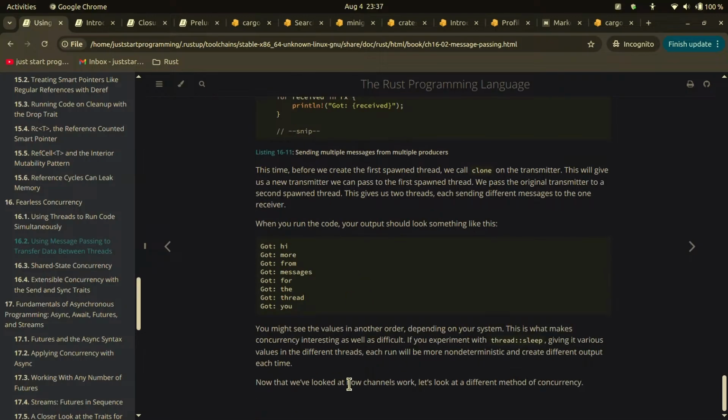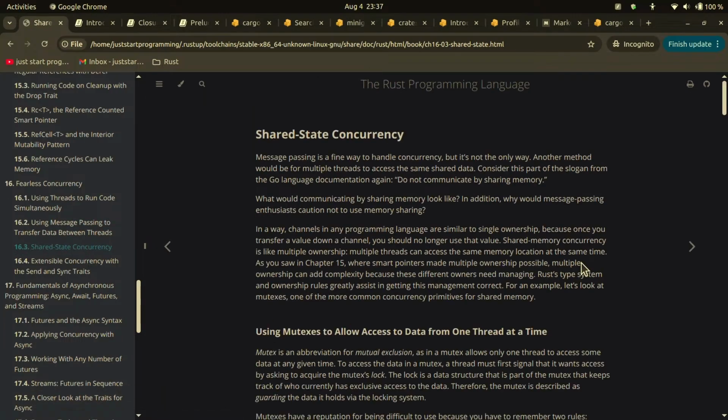Another approach. Here let's look at a different method of concurrency: shared state concurrency. Message passing is a fine way to handle concurrency, but it's not the only way. Another method would be for multiple threads to access the same shared data.